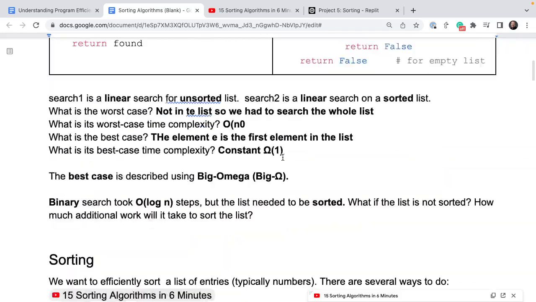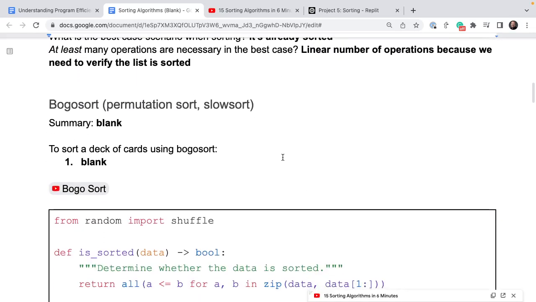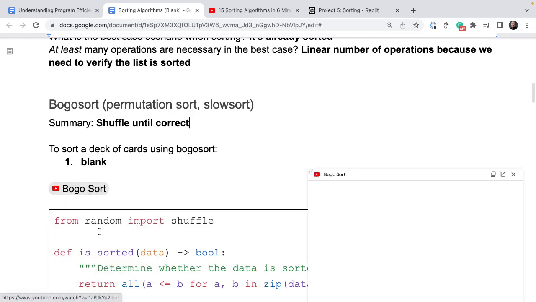Okay. The first sort that I want to make sure we're aware of is called BOGO sort, maybe short for bogus, but it's also sometimes called permutation sort or slow sort or stupid sort, which is not politically correct, so I didn't put that up there. But if you look at the Wikipedia, it is referred to that way. The summary of how this sort works is you're basically going to shuffle until correct. It's bogus, right?